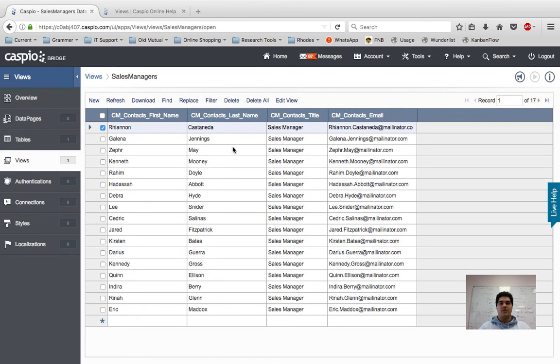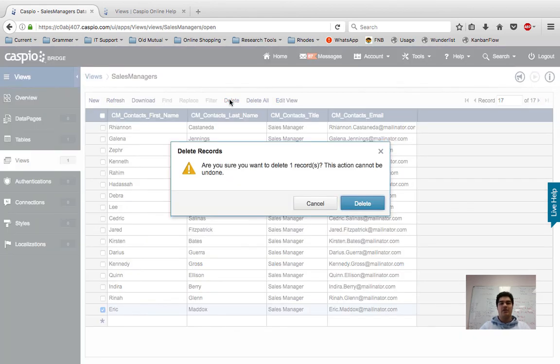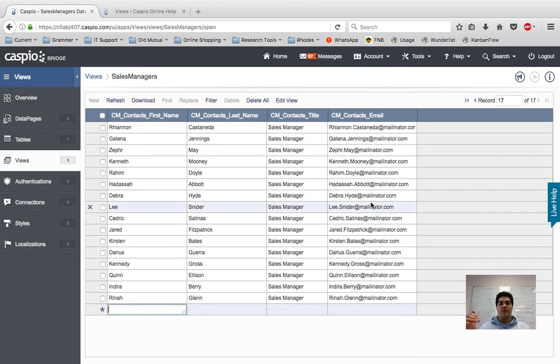Alright, the other warning that I want to give you is, because a view pulls information from another table, if you delete Eric Maddock from this view, it's going to delete his record from the table itself. So bear that in mind when you're working with views, that changes and deleting records will affect the table itself.